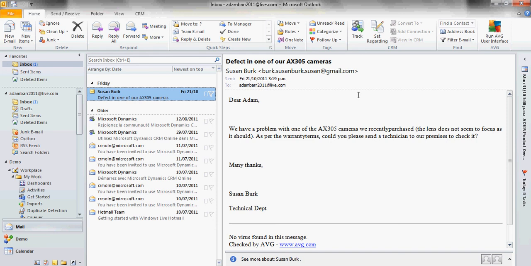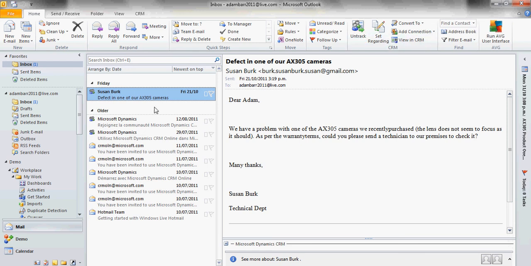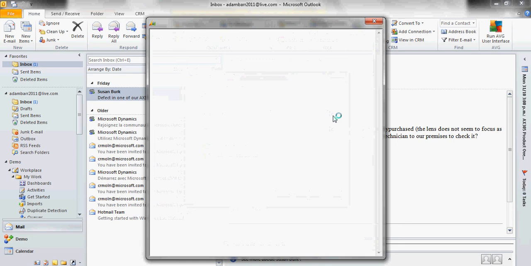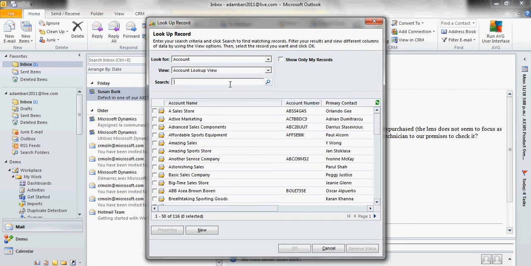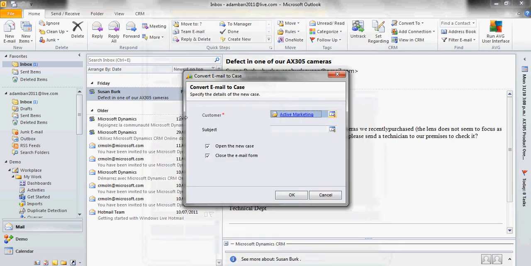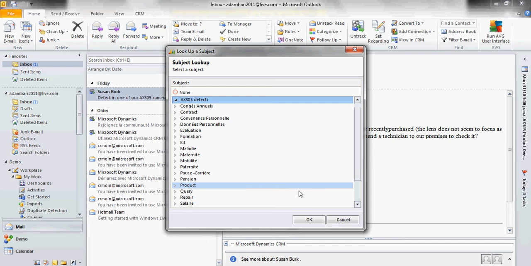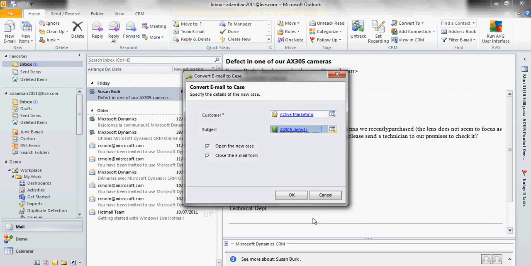So the first thing I'm going to do is track this email in CRM. So I'm creating a CRM record. The icon for the email has changed. And I'm going to convert this into a case, which will allow us to have some customer-facing activities linked to it. So the company here is Active Marketing. I'm going to link the case to that company. I'm also going to add a subject from a subject tree. That's the AX305 defect.